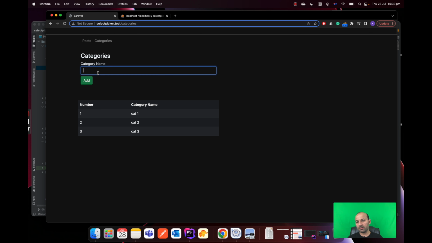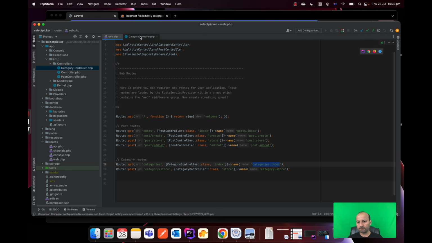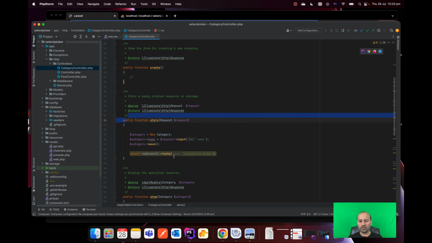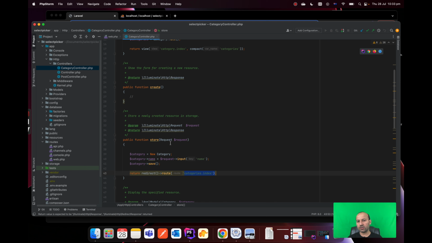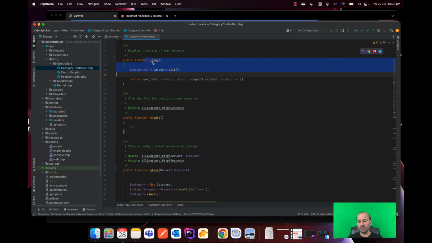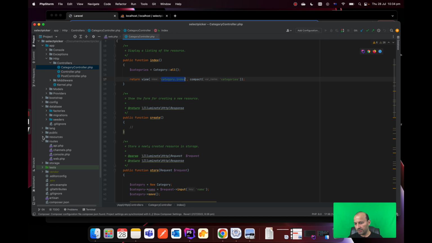Here we've got a very simple form where we can add a category. Let me add one, category 4. As soon as I add it, it will pass the name of the category to the store method, and then in here we simply create that category, and then we just redirect to this route categories.index, which is this one. And then in this method we just fetch all categories and send them to the category.index view, which is here, and I will explain it soon.